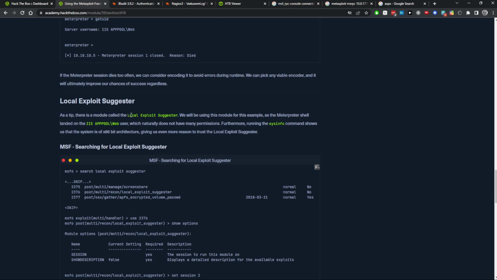As a tip, there is a module called the Local Exploit Suggester. Using this module for this example, the Meterpreter shell landed on the user, which naturally does not have many permissions. Furthermore, the sysinfo command shows us that the system is of x86 architecture, giving us even more reason to trust the Local Exploit Suggester.